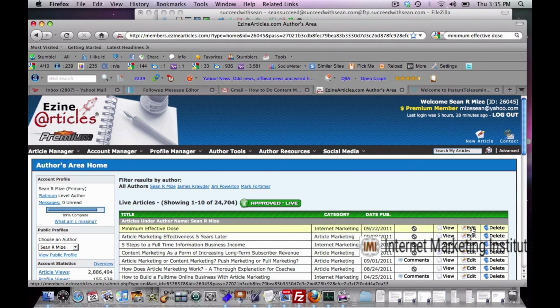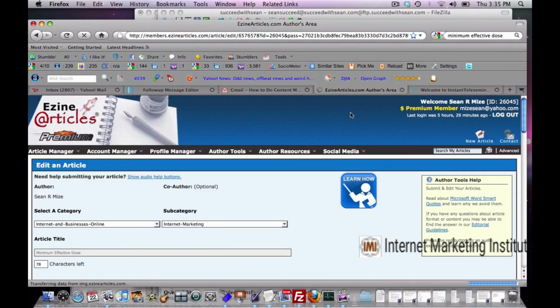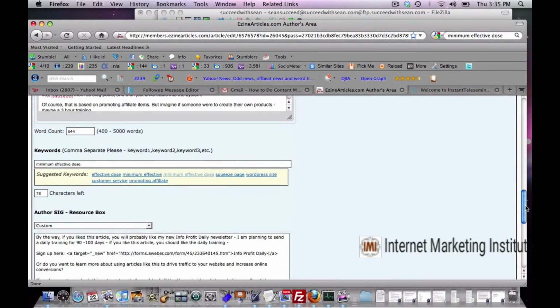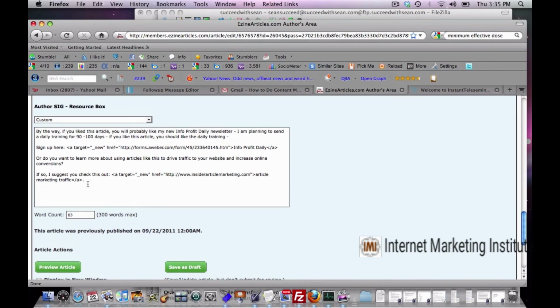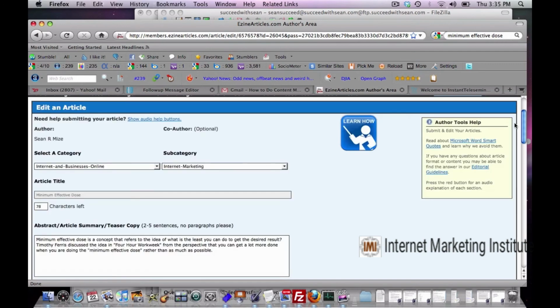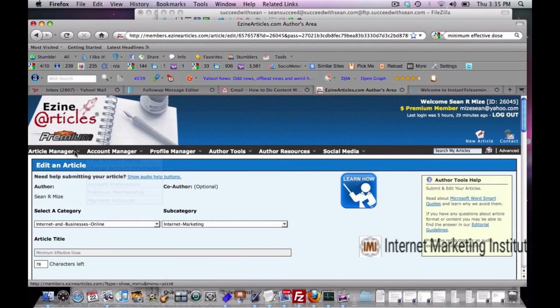Okay, now I'm going to cheat here again because I wrote an article that just got approved a few minutes ago, so it's not going to show any traffic. But if you'll notice, I put the form, that's the squeeze page for this new business, in that resource box, and so I just want to copy that resource box out. So I'm going to click on Submit a New Article.